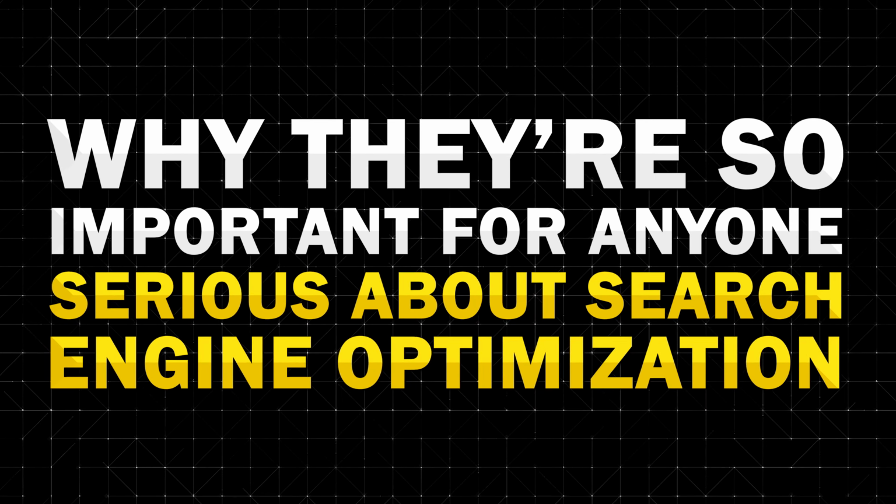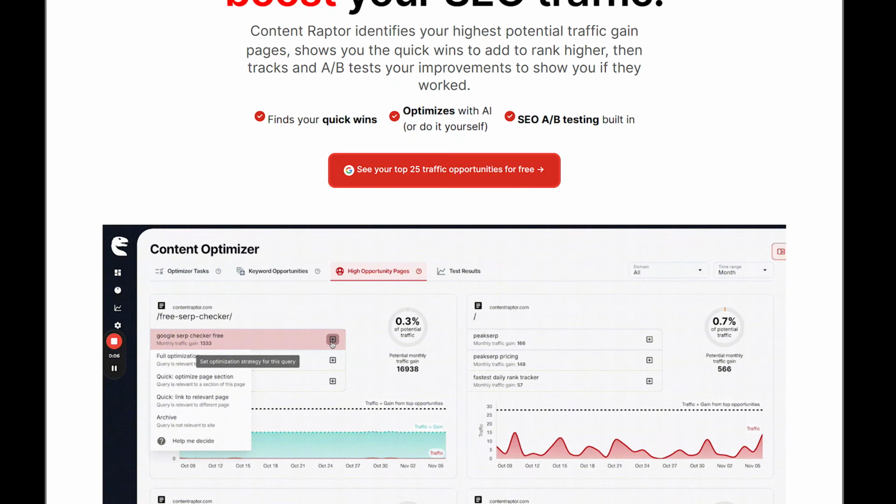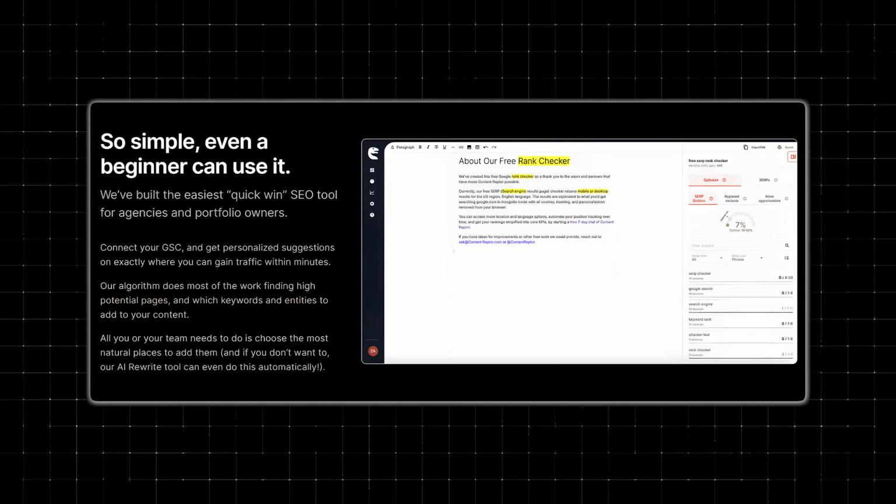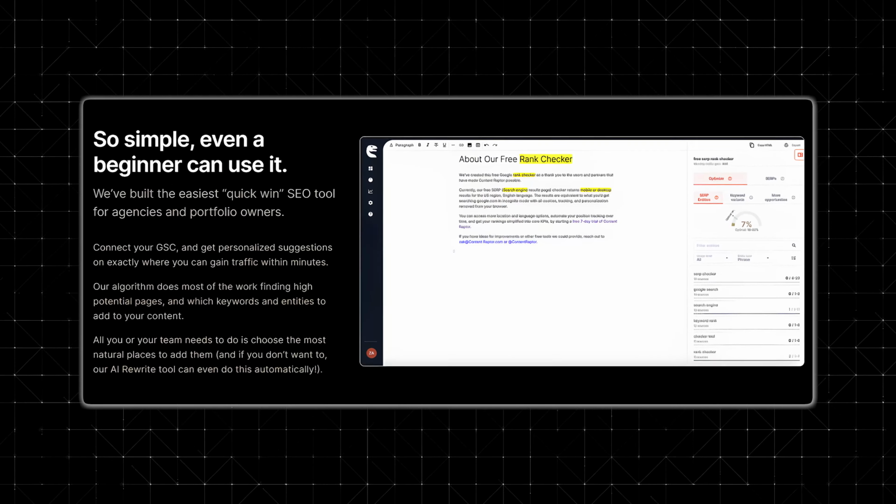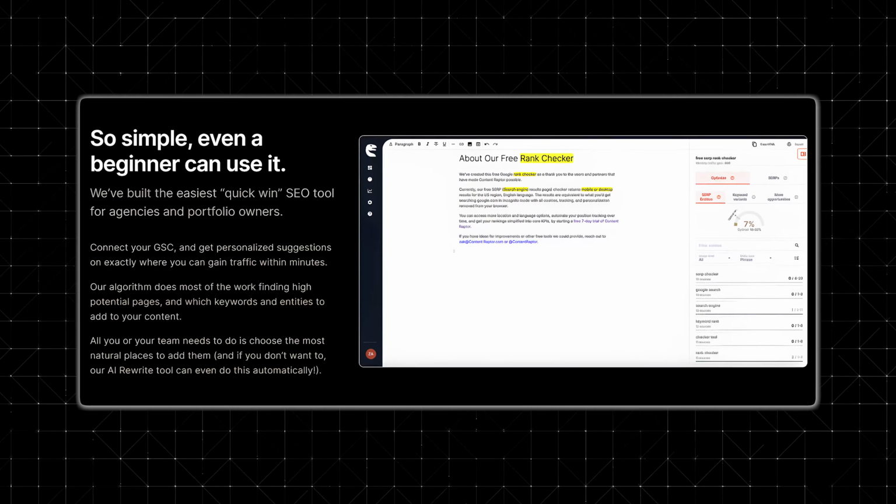Up first is Content Raptor. Content Raptor is an SEO tool that focuses on boosting traffic from your existing pages. One of its biggest selling points is how easily it connects to Google Search Console to extract real-time data about your site's performance. Instead of guessing which pages have the best potential for growth, Content Raptor stack ranks them based on how much additional traffic they could gain.